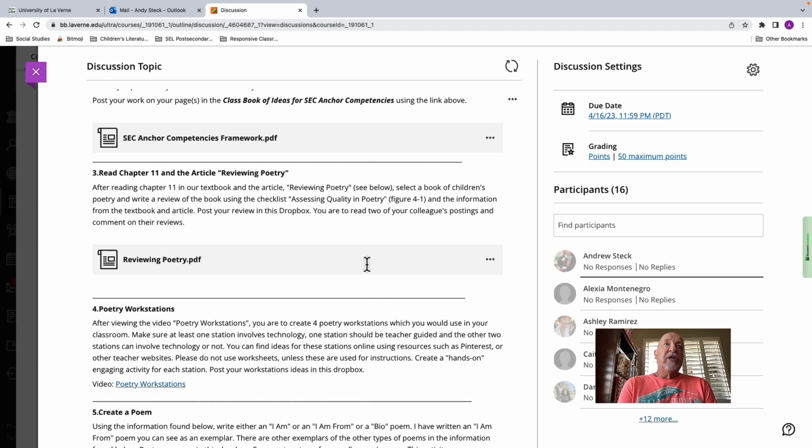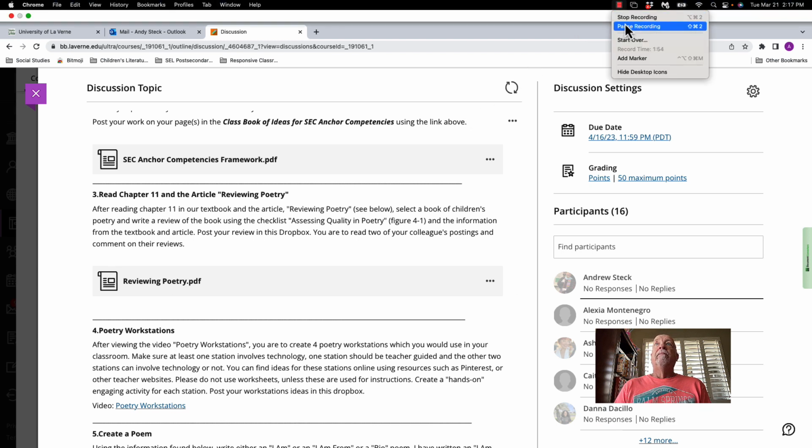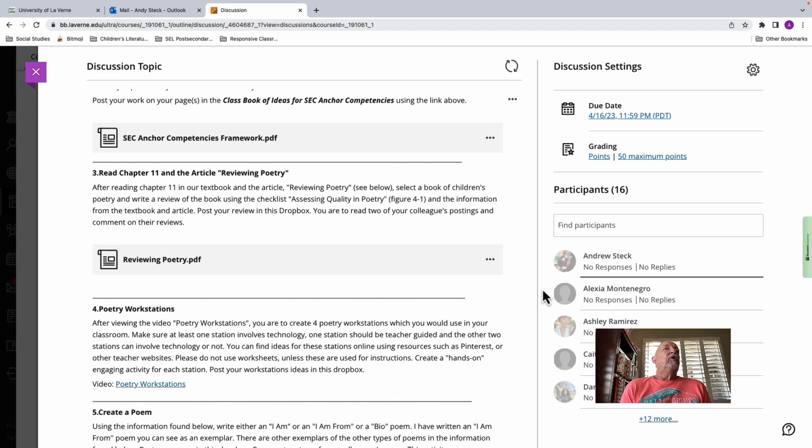The third activity is to read Chapter 11 and the article Reviewing Poetry, which you'll find here. After reading Chapter 11 in our textbook and the article Reviewing Poetry, select a book of children's poetry, whatever book you'd like to use, and write a review of the book using the checklist. Using the checklist Assessing Quality in Poetry, which is in Figure 4.1 in your textbook, and the information from the textbook and the article. Please post your review in this Dropbox. You are to read 2 of your colleagues' postings and comment on their reviews.